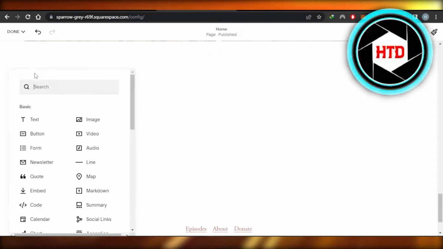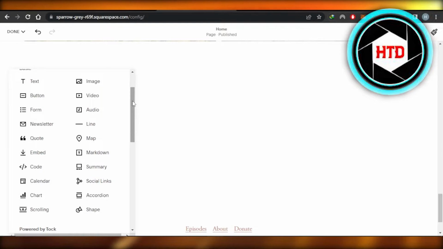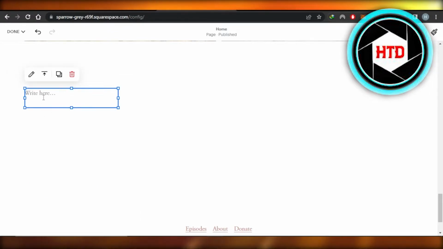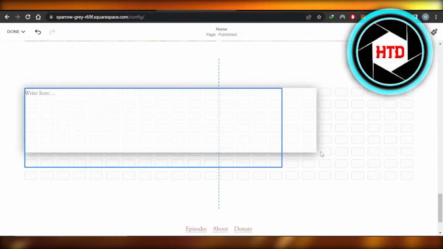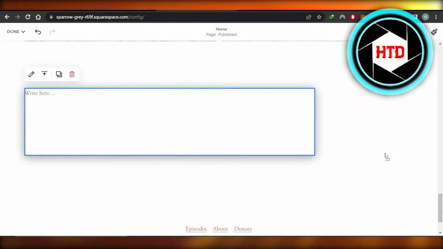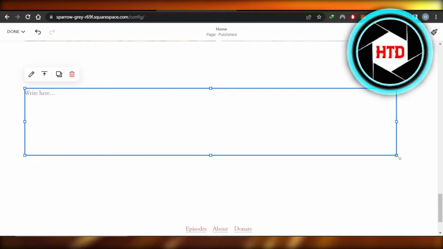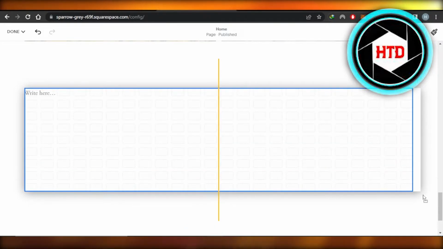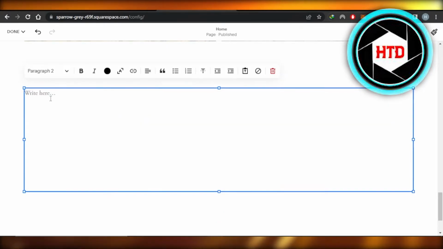Now I'm going to click on add block, and in add block we have different blocks available. We have images, buttons, forms, codes, maps, line, and we also have text. So you're going to select text and you can see now I can write text here. This is going to be like a text. You can of course expand it where you want your text to be. So this is going to be my layout for the text, like a paragraph that I will be adding. And then you can write whatever you want to write.